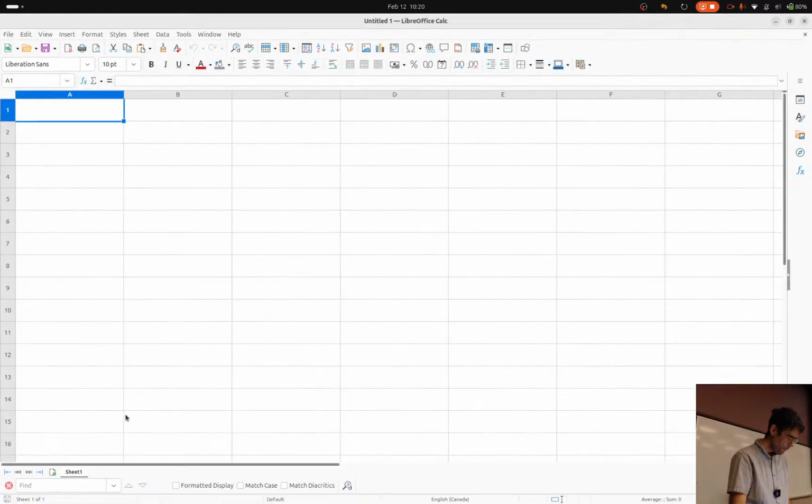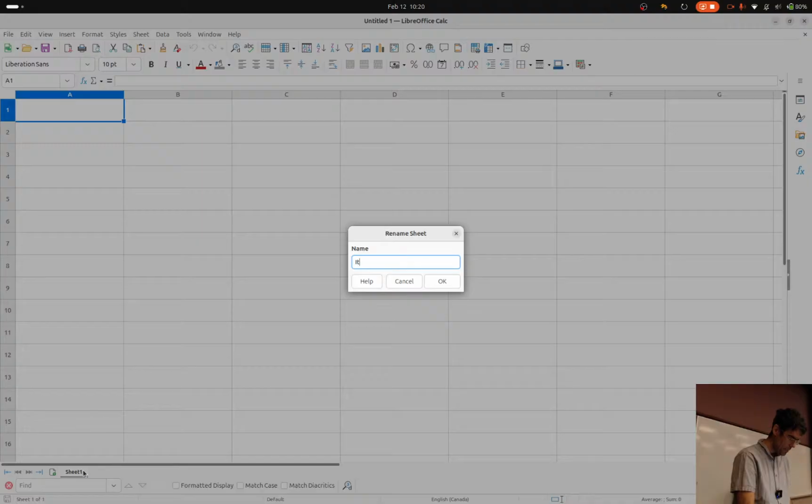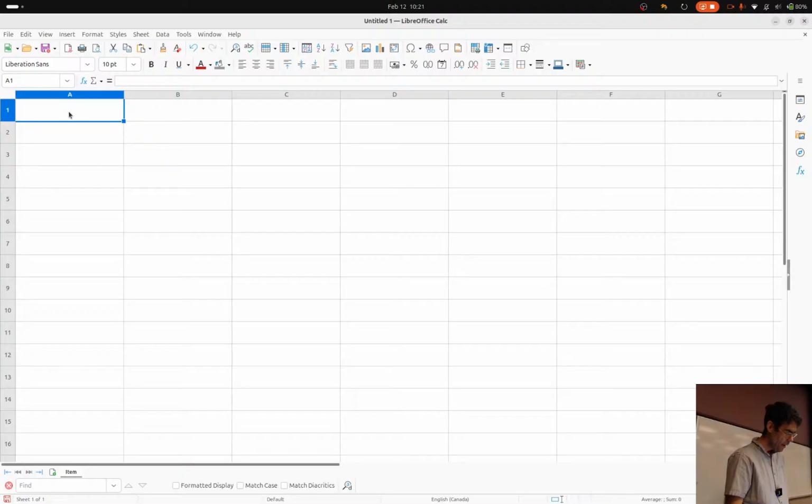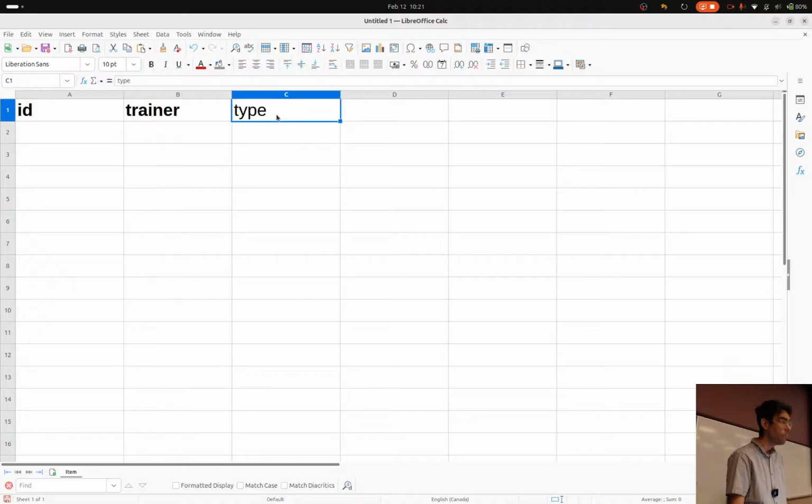So if we're going to call this our item table, I'm going to make this sheet called item to represent the table that we have for items. I'm going to say that we're going to have a column here that is called ID. This is our synthetic key. We're going to have a column here that's called trainer. This is going to be the trainer that the item belongs to. We're going to have a column here that's called type. This is going to be our discriminator column for the kind of class that the row actually represents.